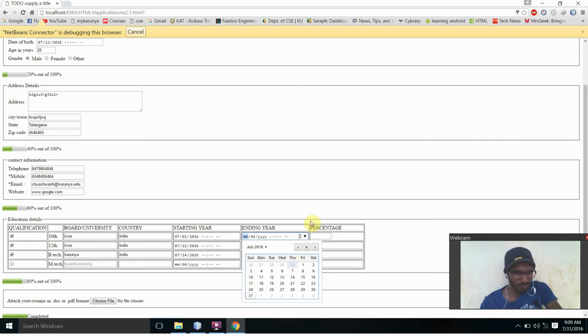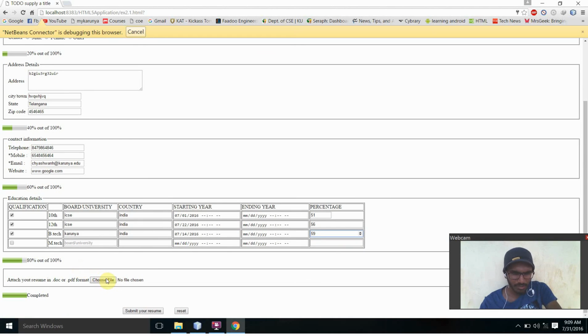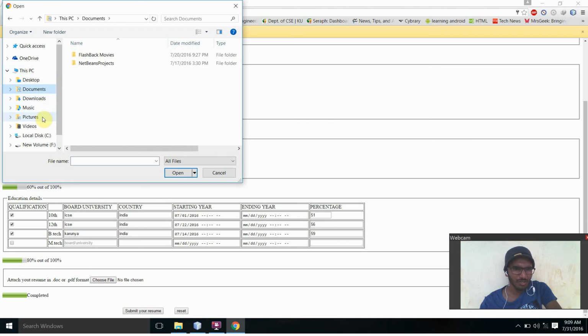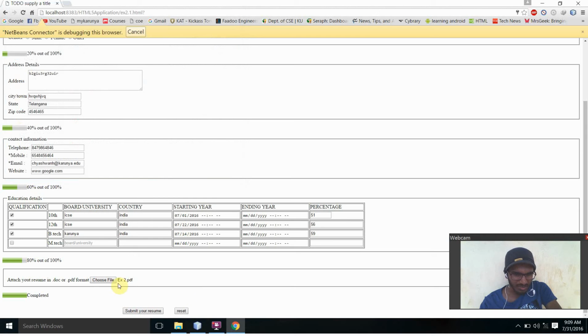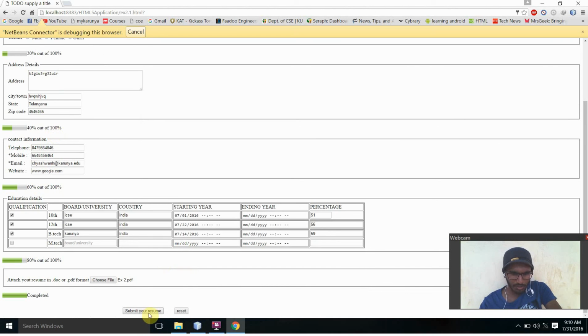And then again percentage, 51, 56, 59. Then after that you can choose any file to attach, like, let me see if I have any documents. Okay, it's a PDF. I uploaded that, completed, it comes to 100%, 80%. These are the progress bars I was talking about. Every time you fill one of the tables, contact information, address details, it will be displayed as 40%, 60%. Then if you submit your resume, it will be directed to the next page. Again, if you press reset, see, it will all be set to default.